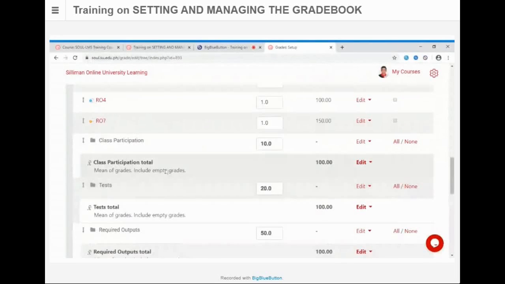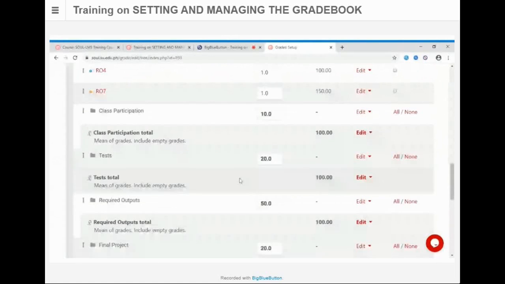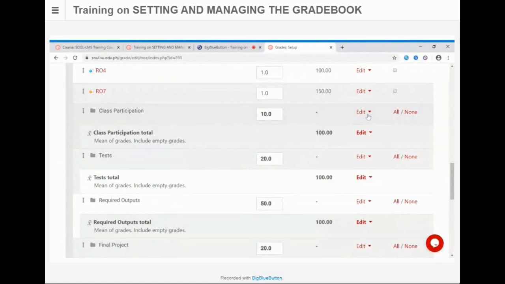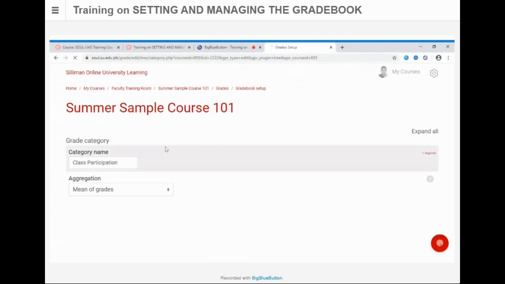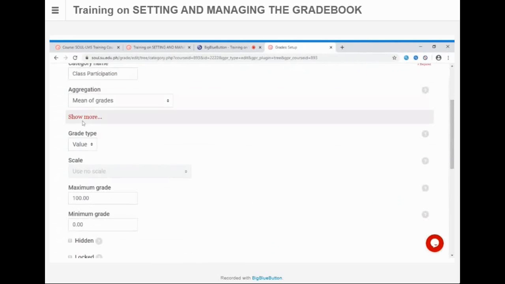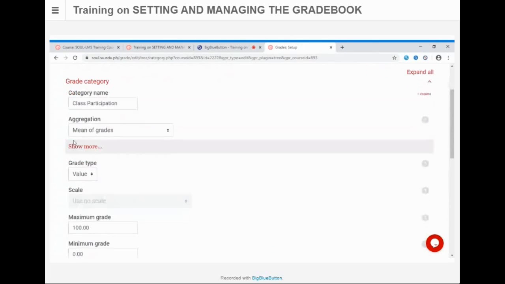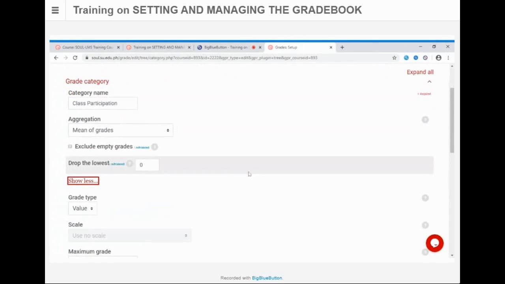So in this part, we have the class participation. What I am talking about is the empty grades. For example, if we have class participation, and then we have the edit settings, and then here, this is very important. The aggregation is mean of grades and show more. By default, exclude empty grades is checked. But we will uncheck that one.